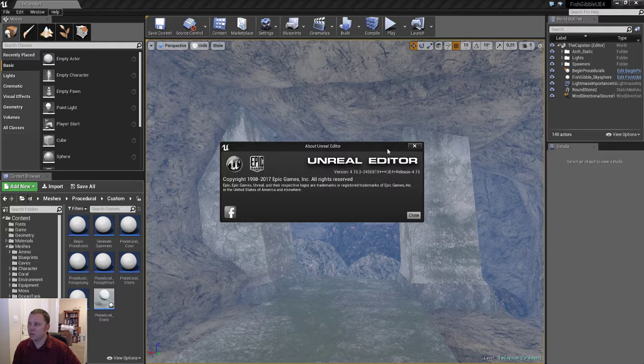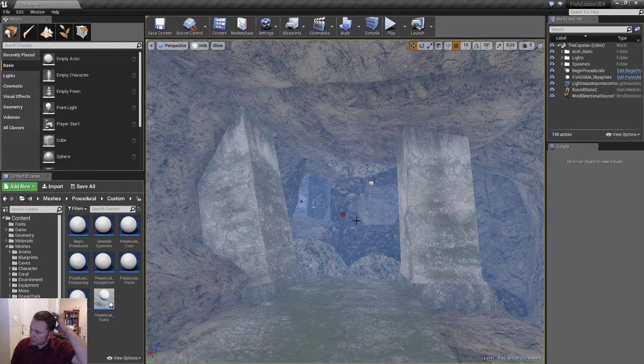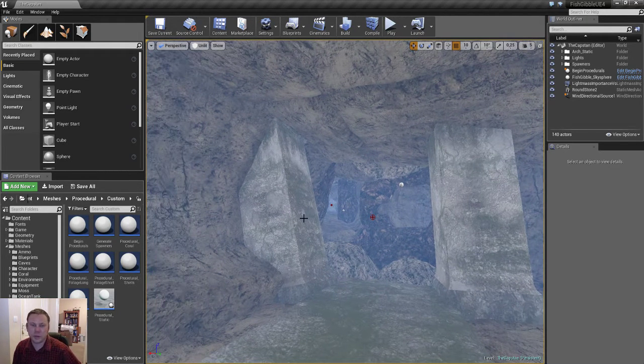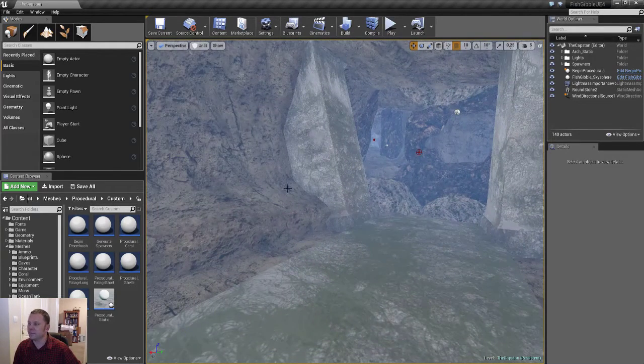So I'm too far into the game to go to a newer version, and the Unreal procedural spawners are crashing if I use them in here. So I had to come up with another plan, and this is what I came up with. I'm just going to demo that and show that.